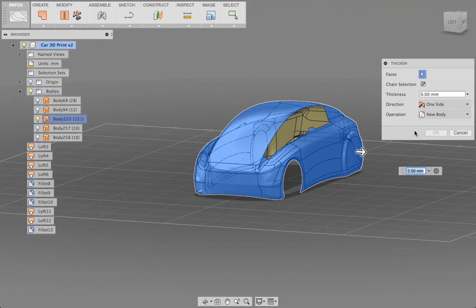So maybe -6 millimeters. So you see it's like one side. The arrow points out, so that's the reason why I punched in minus. And the software might have to calculate a little bit because I also put in a pretty big thickness, and then I switched the direction. So I'm going to stop here for a second, and when the software is done, I will continue the recording.